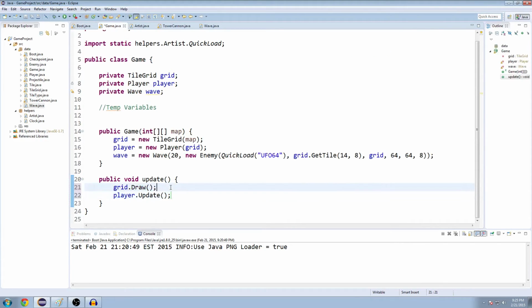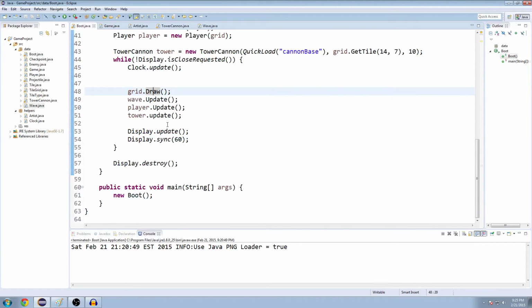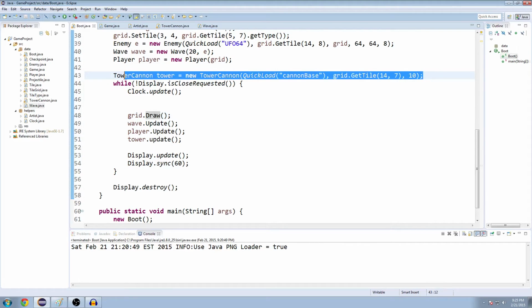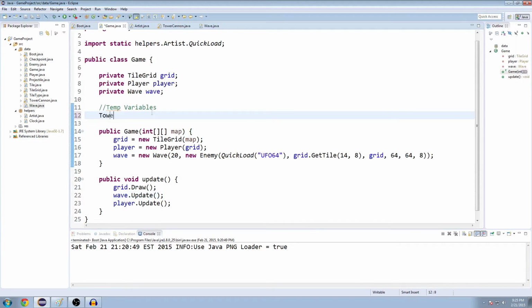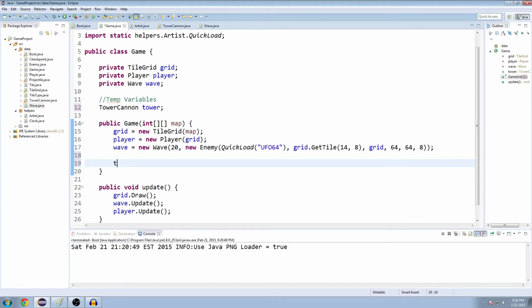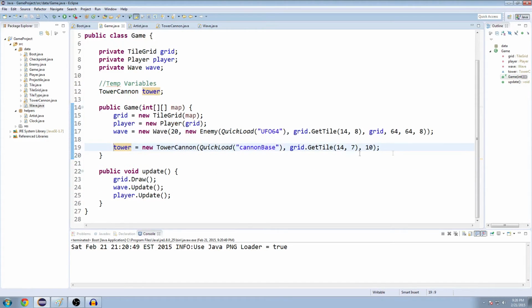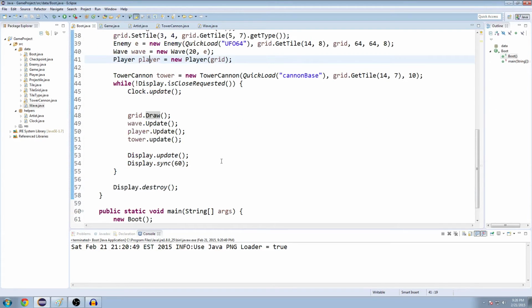Grid, and then we have the wave in between here, and then player, and then our tower. So we'll make our tower again. Just copy that. And under temp variables, let's make a tower cannon, tower. And then in here, I'll say tower equals, and paste what I just copied, and get rid of this tower cannon in front because we already have the variable named. So tower equals new tower cannon, and so on. And we'll update it, tower.update. I believe that's what we're doing, right?